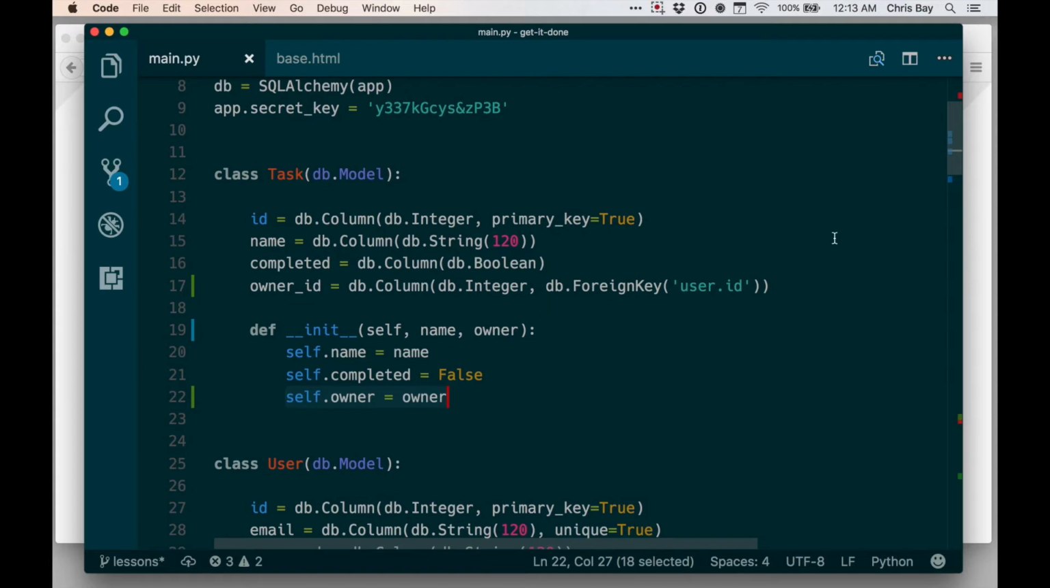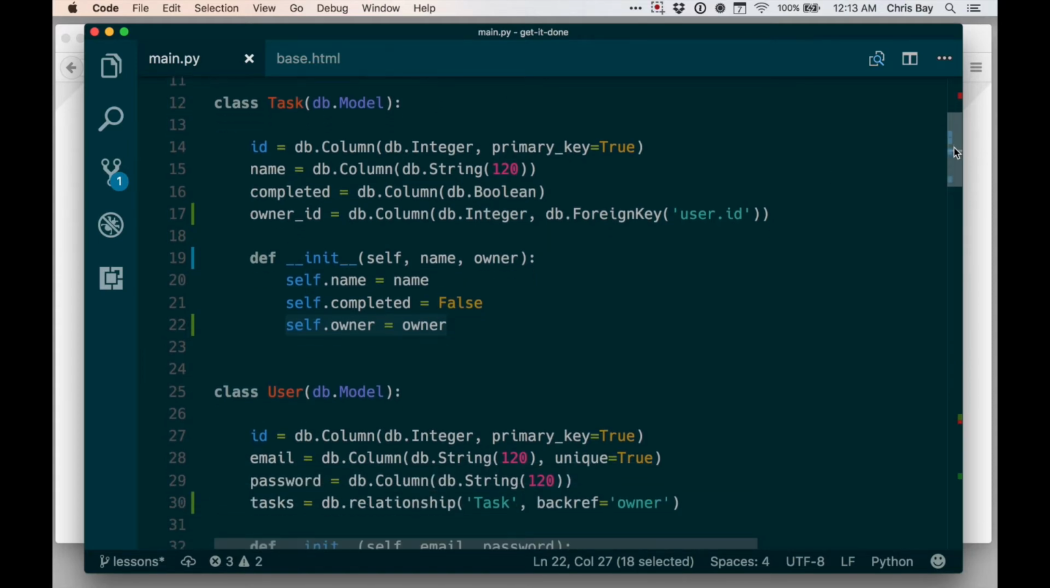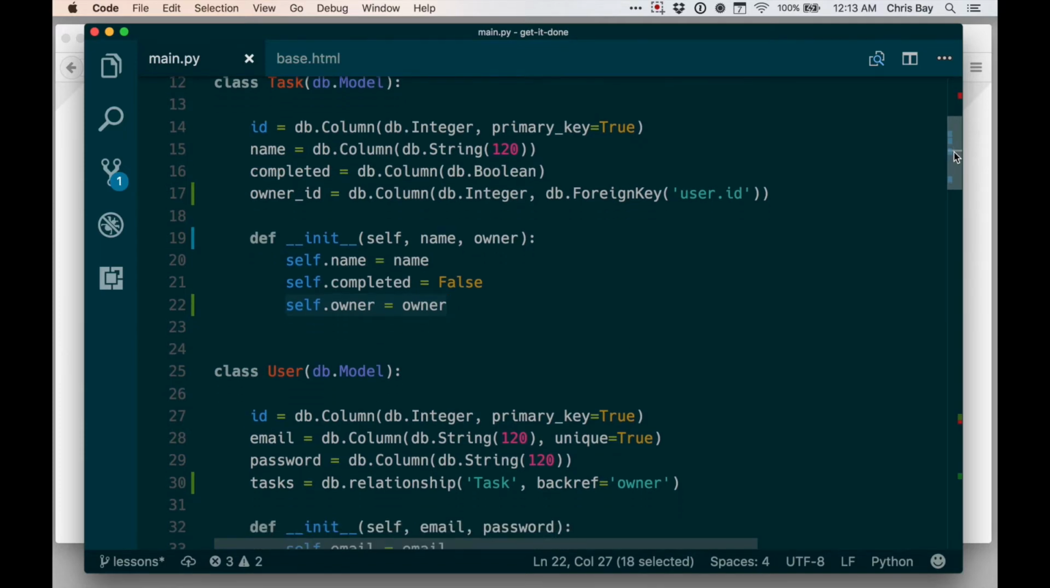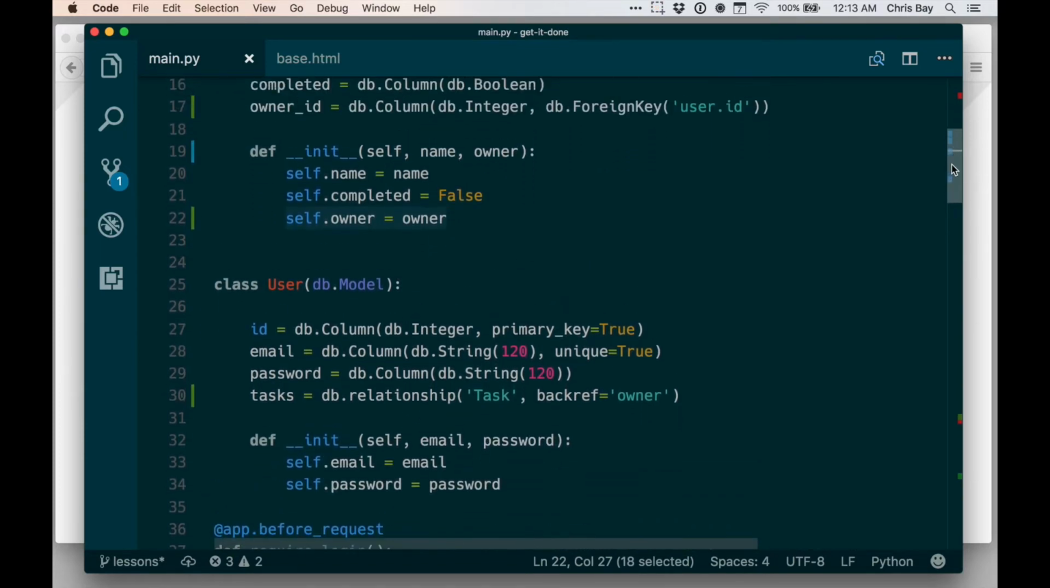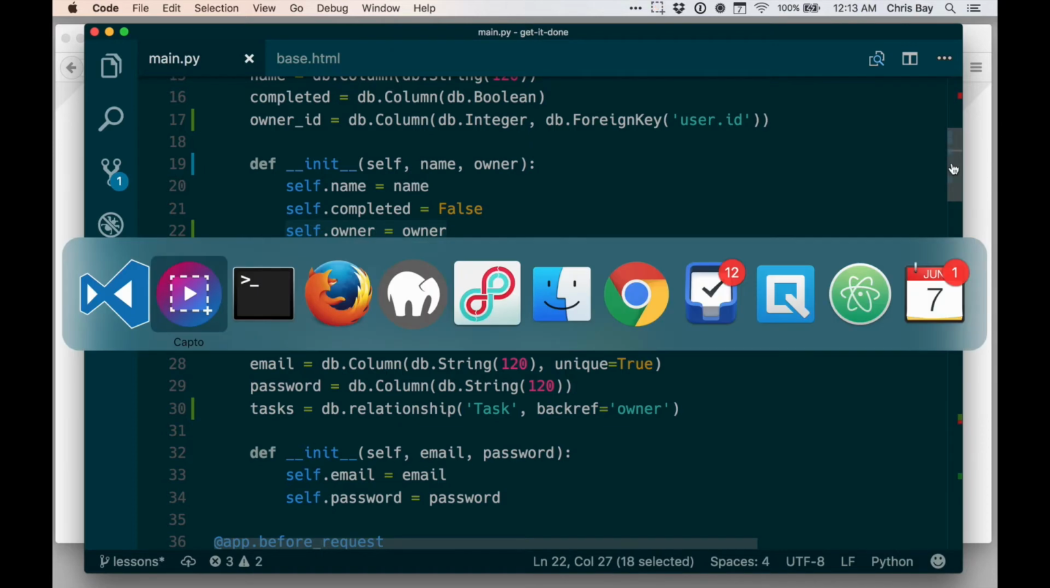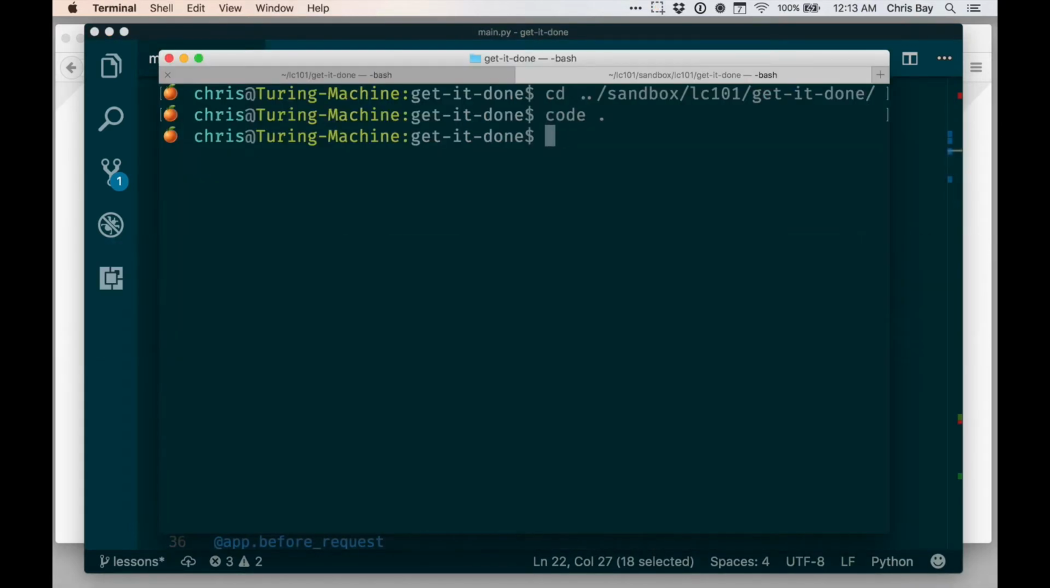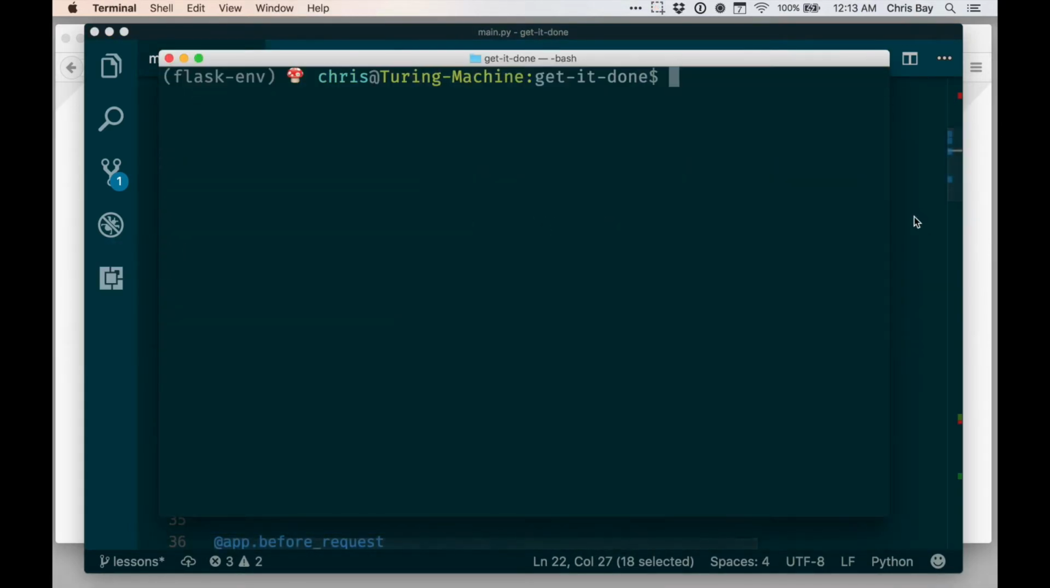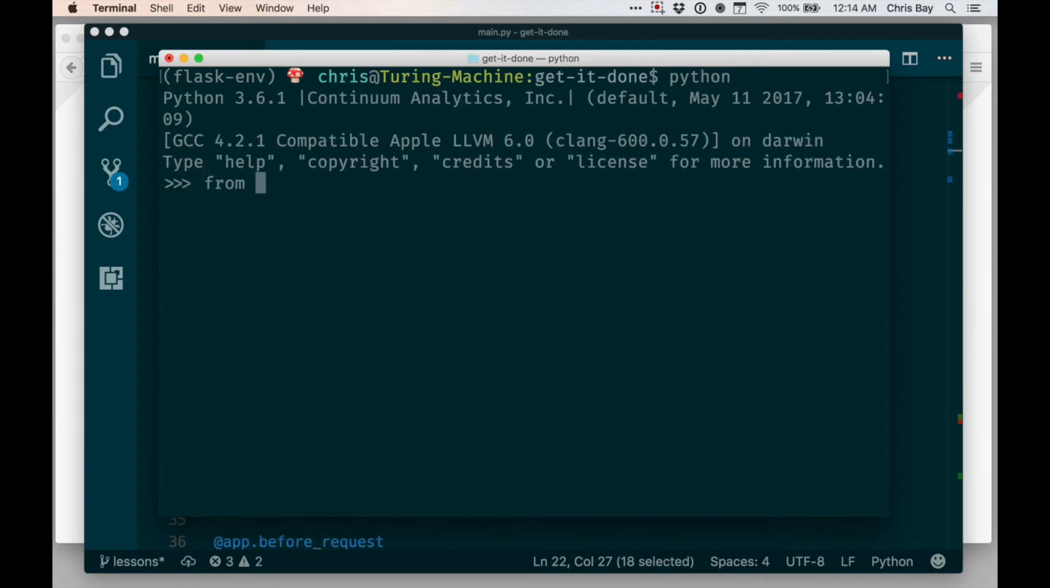Okay, so let's go ahead and play with this in the Python shell and see if we can see how these things relate to each other before we go ahead and try to use them in our code. So I'm going to start up my Python shell, and then I'm going to say from main, as before, import db, Task, and User, because I want to use all three.